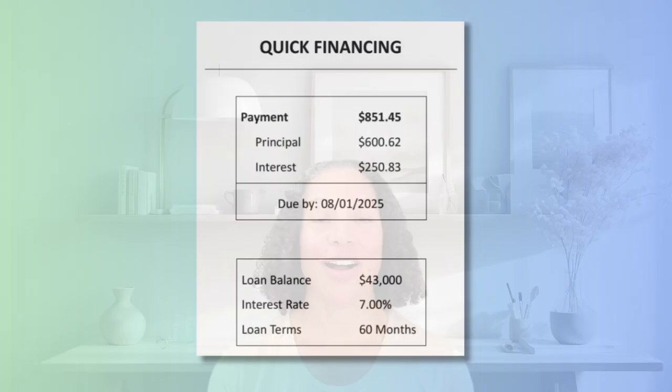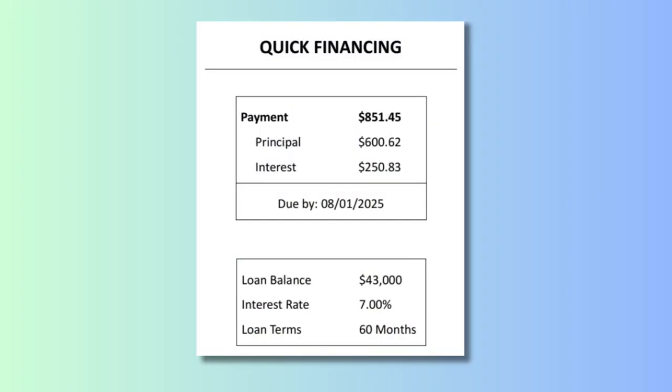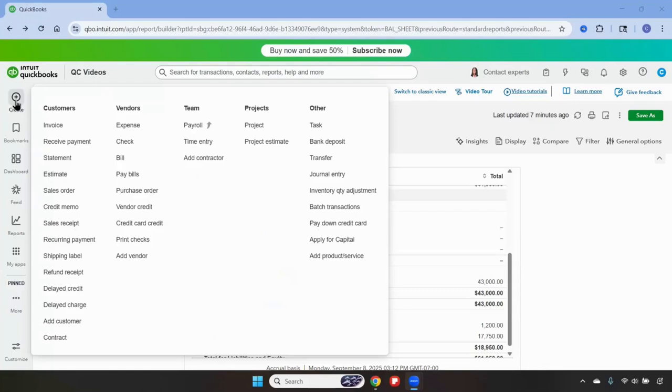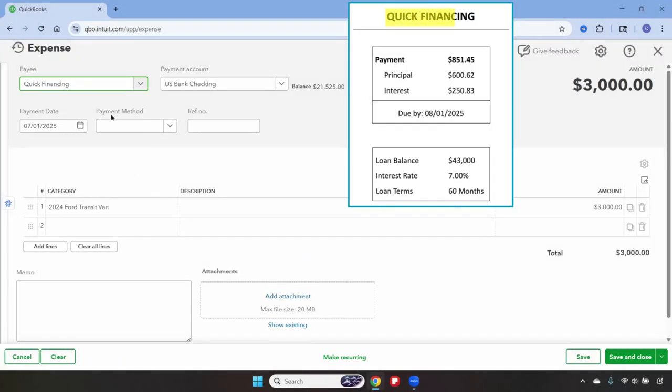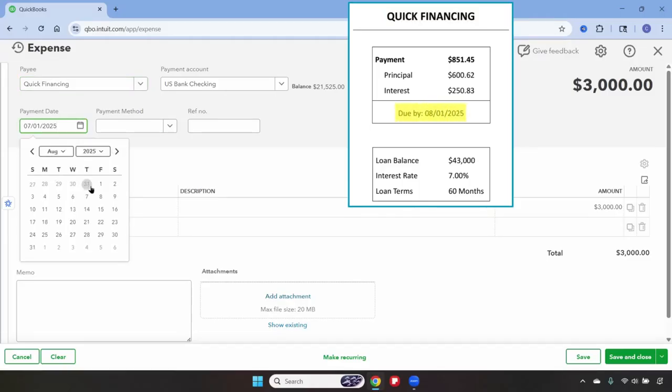The loan statement for August has arrived. We can see that the monthly payment is $851.45, and that's split between the principal to pay down the loan and the interest, what the lender is charging for the loan. We'll click on Create and then Expense. And the vendor is Quick Financing. We use the US Bank checking account to make the payment on August 1st.